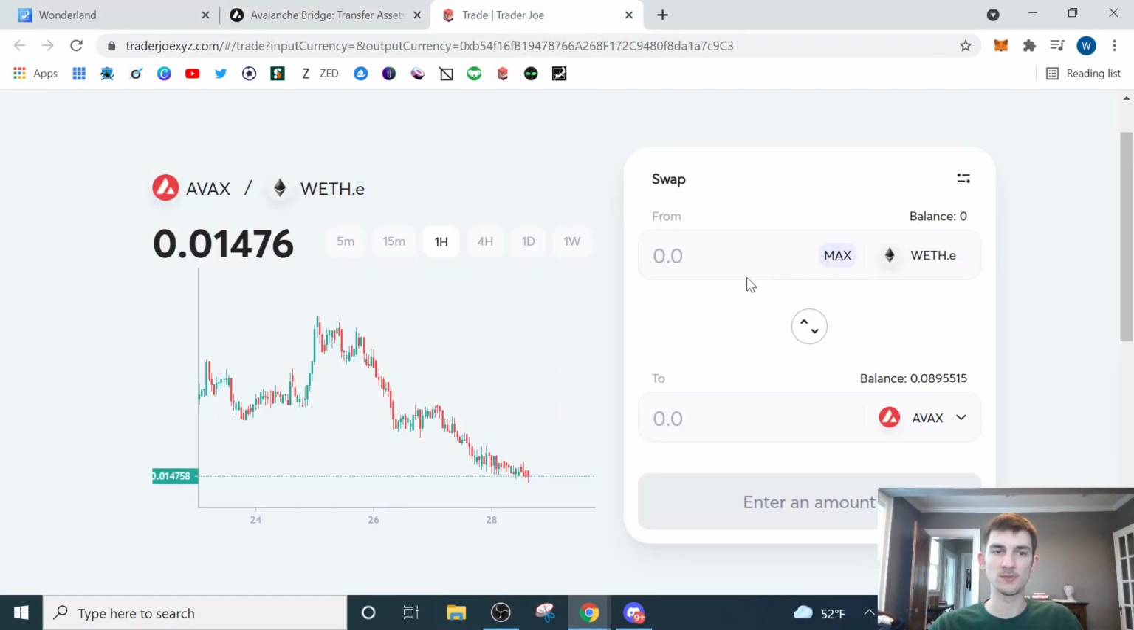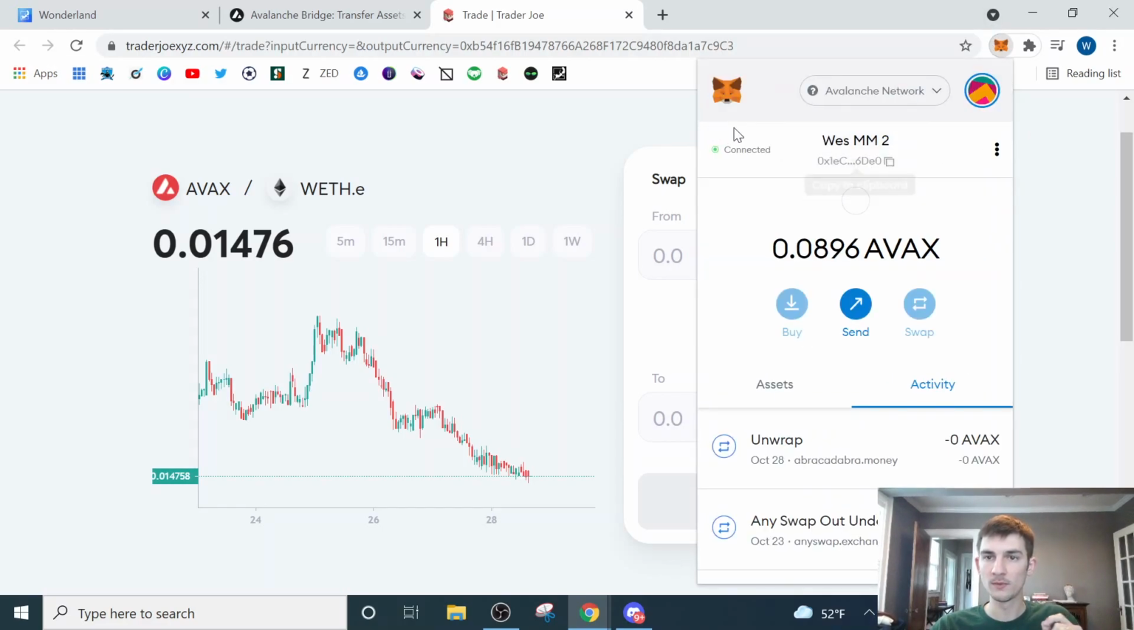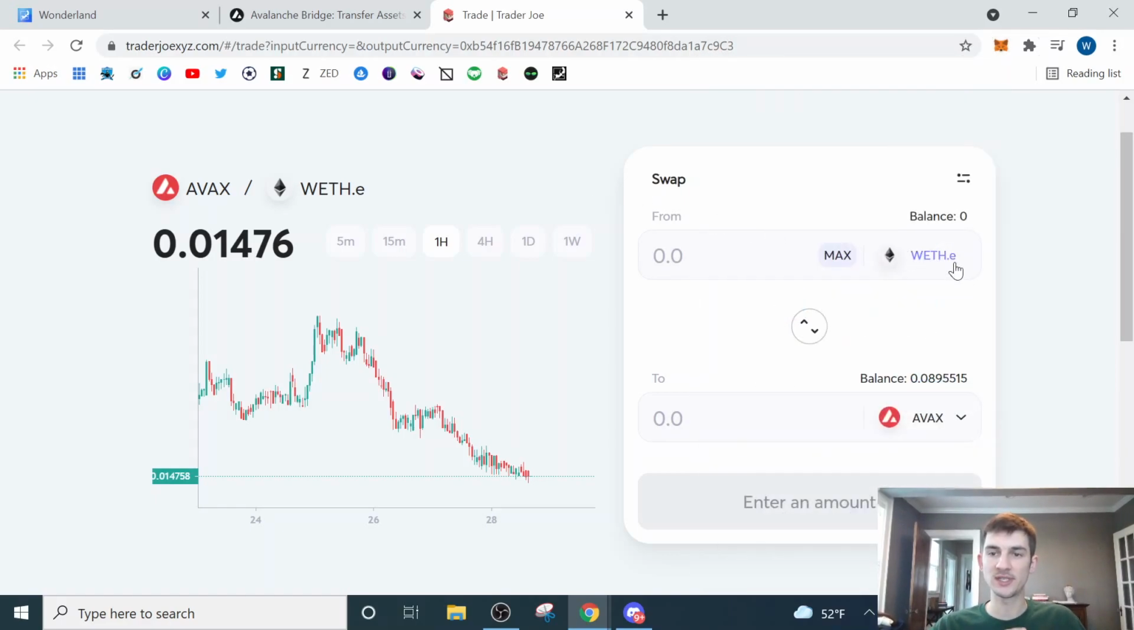I use Trader Joe as my swap of choice. What we're going to need to do is make sure that we are on the Avalanche network, which we are, so we're in good shape there. And we're going to swap the token that we just sent from our Ethereum wallet into the AVAX token.